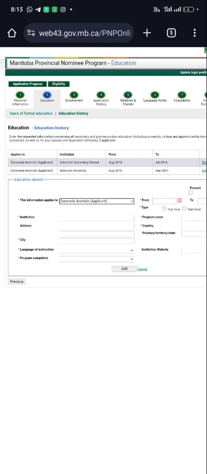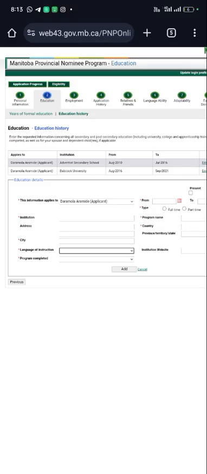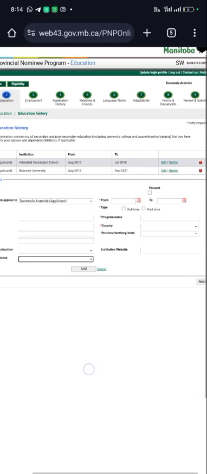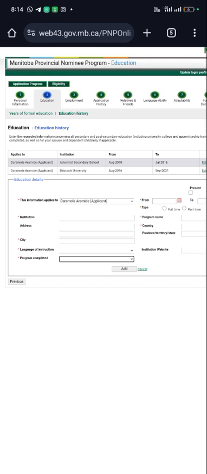Ile-Ife, Osun State. Language of instruction will be English. So you click the best that suits you. You look for English and click it. Program completed. They will ask you how many years. Did you get your certificate and everything? You also click on that. Then the country where you did your secondary school, the program name, then the state and the website if your school has a website. Then you also do that for your university because you clicked both of them.